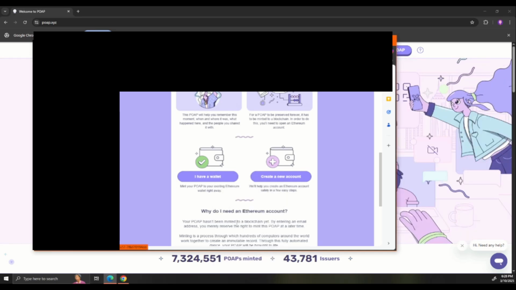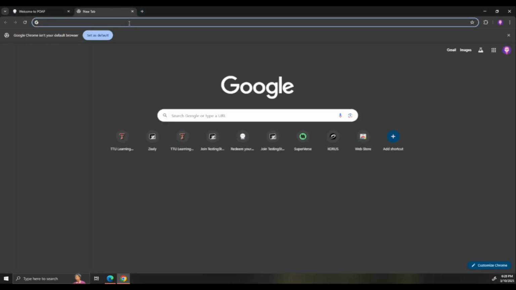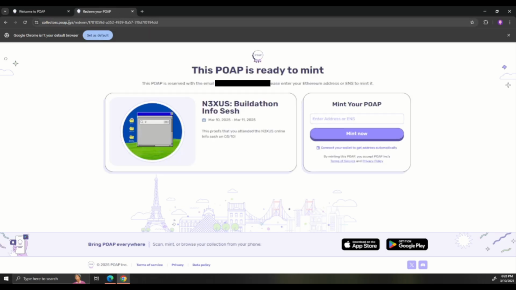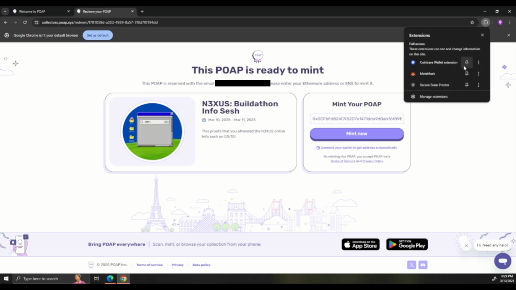Here we can go ahead and click I have a wallet because we've set one up, and I clicked that off of a different tab, but we can connect and go, which you want to make sure it's the right link again, collectors.poap.xyz/redeem, and then just following the specific ID of that POAP. And from there, it'll say this POAP is reserved with the email, and then the email that you had used to reserve it. Please enter your Ethereum address or ENS to mint it. Now, once we enter in this address here, it will connect this wallet to that account. And so we'll go ahead and do that.